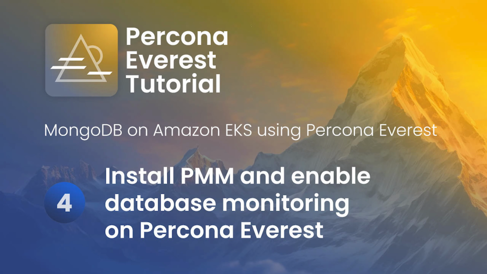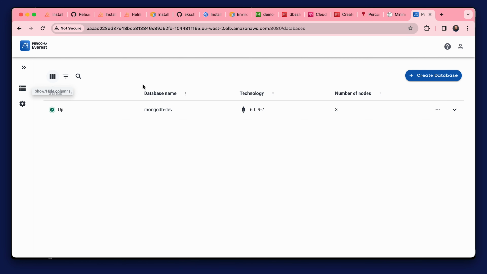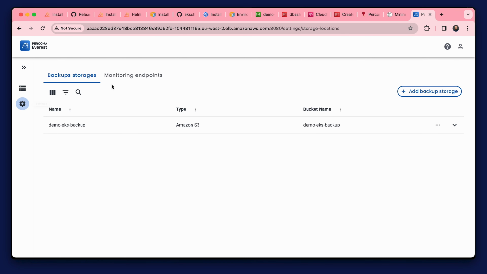Hi there. In the previous videos, we've created a MongoDB cluster within a Kubernetes cluster on Amazon EKS using Percona Everest. We've also configured backups in Amazon S3.